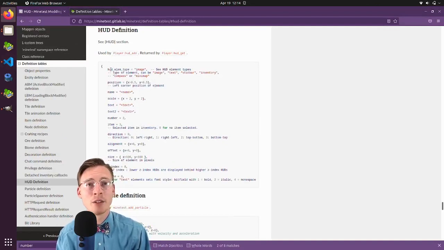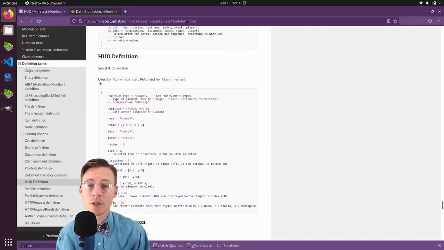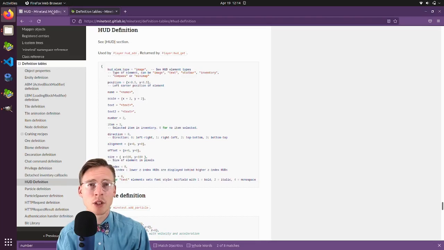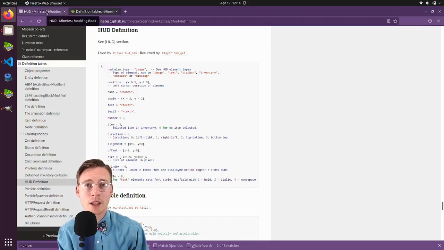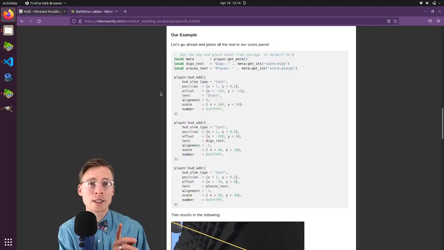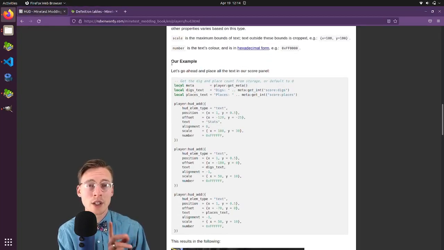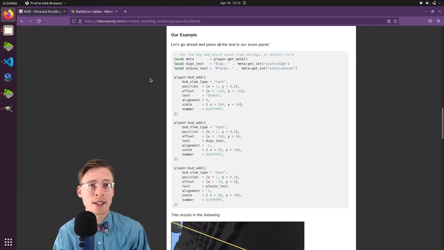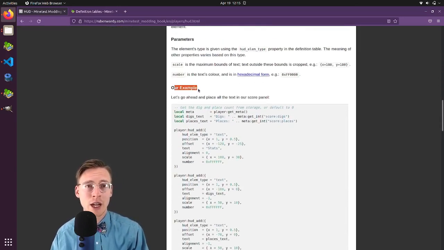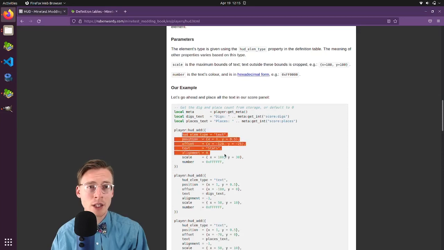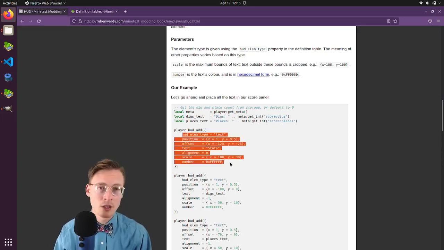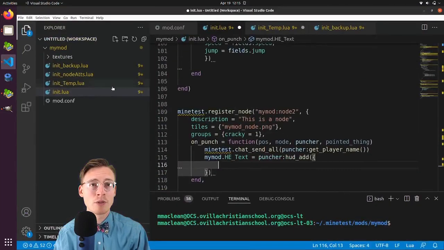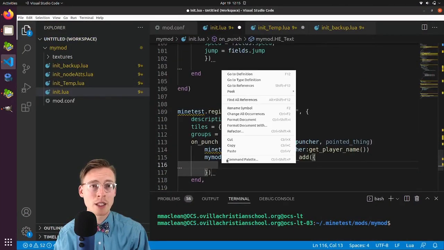So I'm going to show you the resources that I pulled from. As you can see there, that is some information that you could use. But before we get into that, let's look at the textbook. This is in the HUD chapter, down at this section, our example. We are just going to grab this text right here, copy it, head back over to VS Code, and paste it in here.